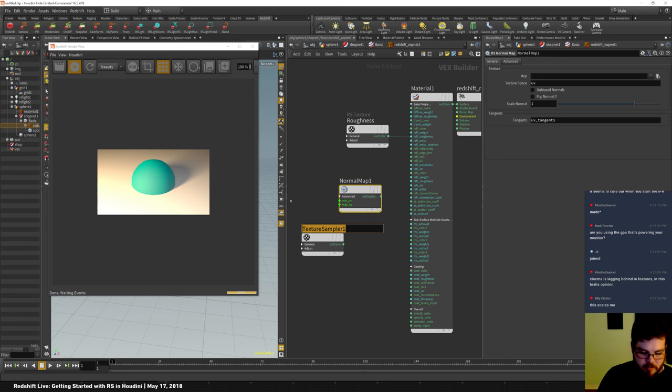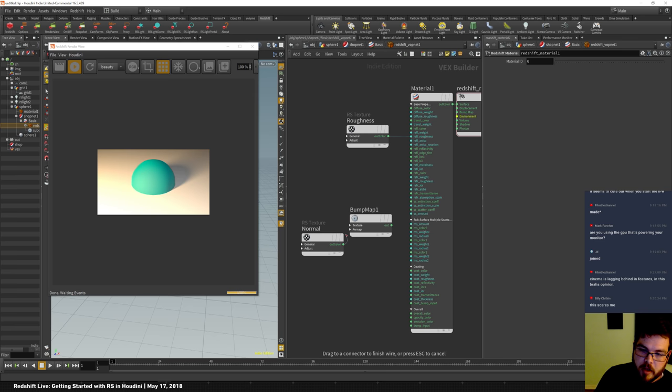Okay, so this is gonna be normal. You know what, I don't know if normal map has been deprecated in Houdini. I think it has. And we're gonna do our texture right there. Input, just like you're used to. And then we're gonna go to overall. Bump input, and we're just gonna wait a second for this to convert. Hopefully it doesn't freak out again.